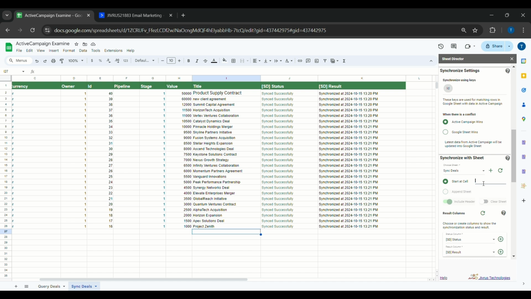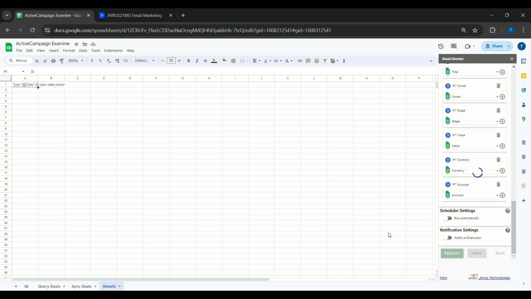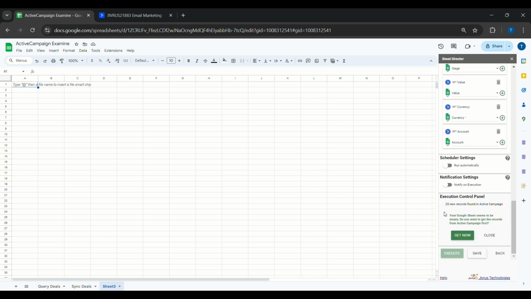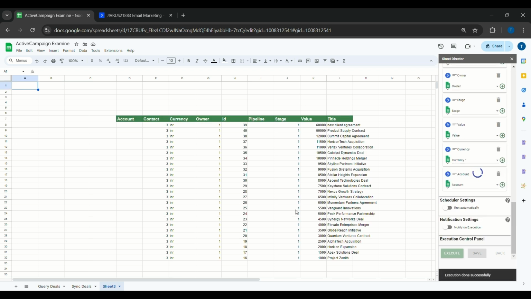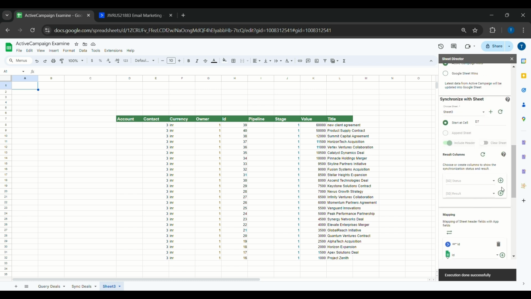Now, let's modify the cell value to D7 and select another empty sheet for testing, and proceed with the synchronization process. If no records are found in the Google Sheets to synchronize, then the Sheet Director will get the deals data for us. I will click the Get Now button to get the ActiveCampaign deals. If you already have ActiveCampaign deals data in Google Sheets, then you need to establish the status and result column for synchronization.